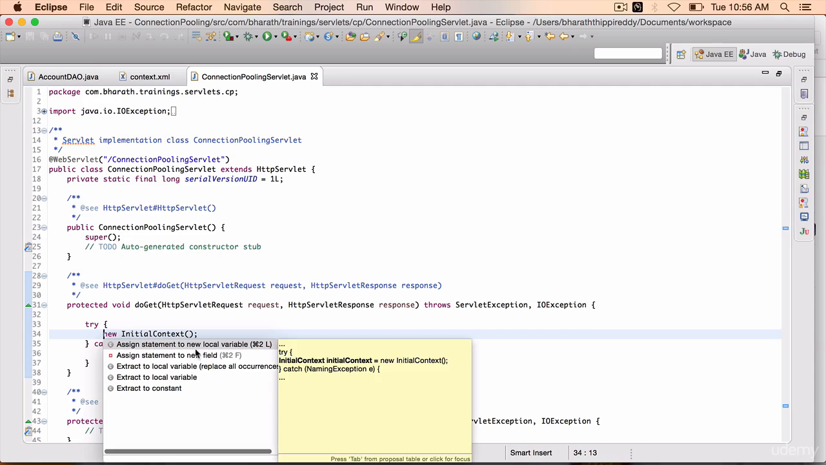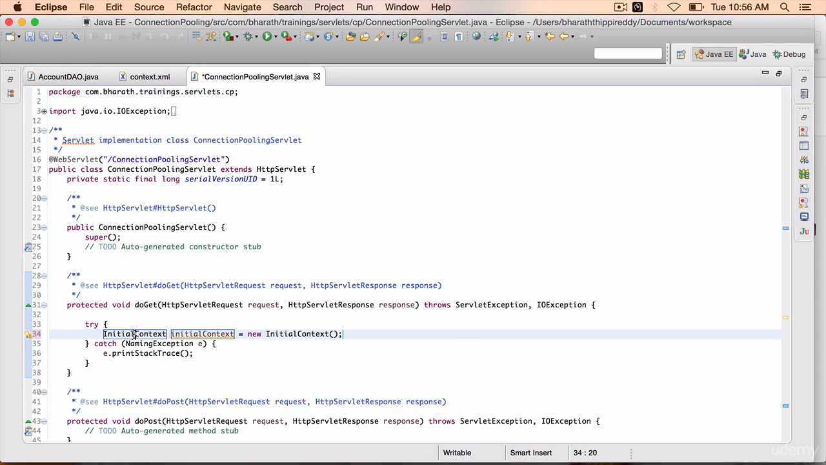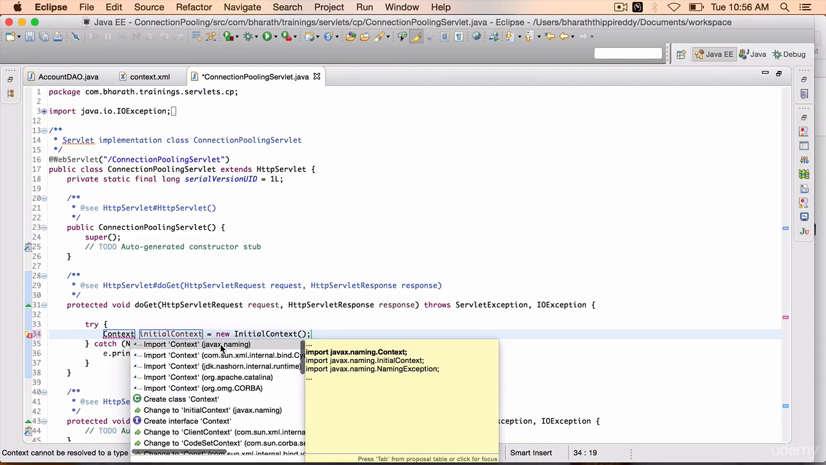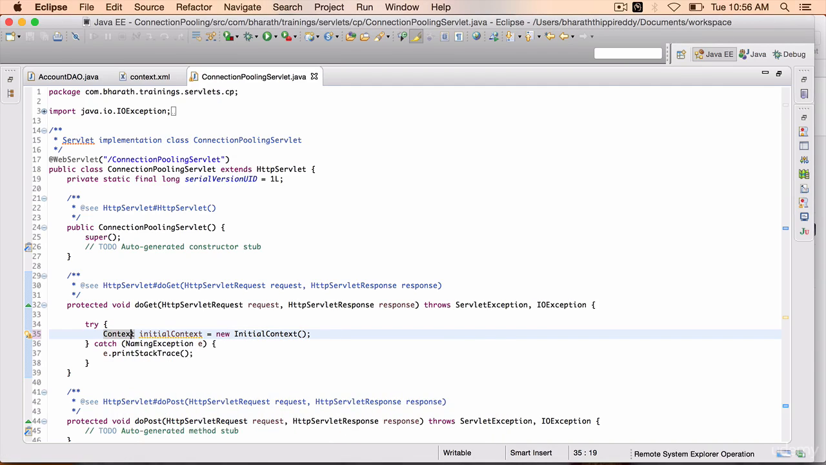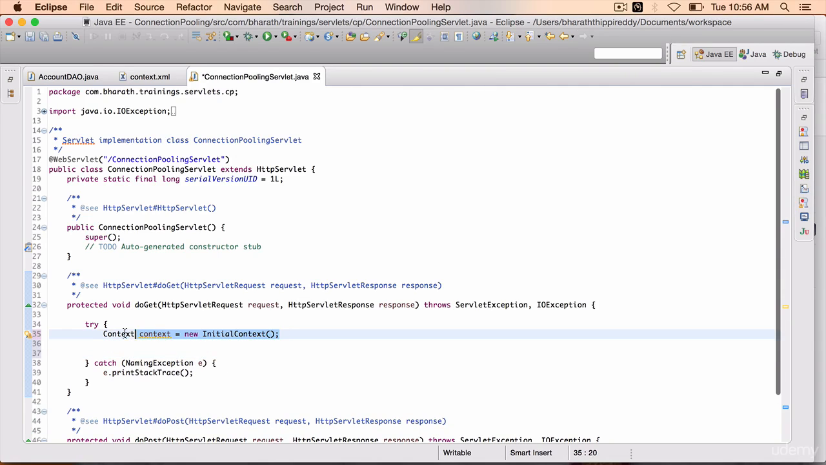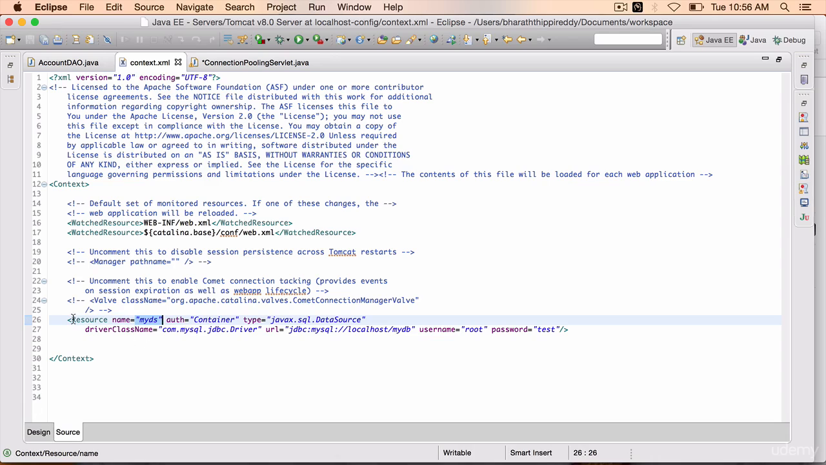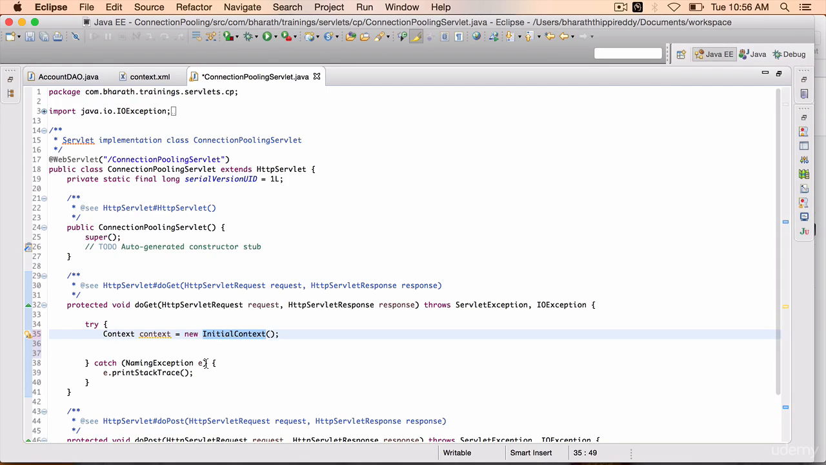Assign this to a local variable. Instead of assigning it to InitialContext, you can also assign it to Context. It is a parent interface. Ctrl 1, import that. Let's call this context instead of initial context. Once we have the naming service, Tomcat at runtime, when we invoke this constructor, internally initializes everything, all the resources, and it will load all this. All that implementation is in there. We need not worry about it.